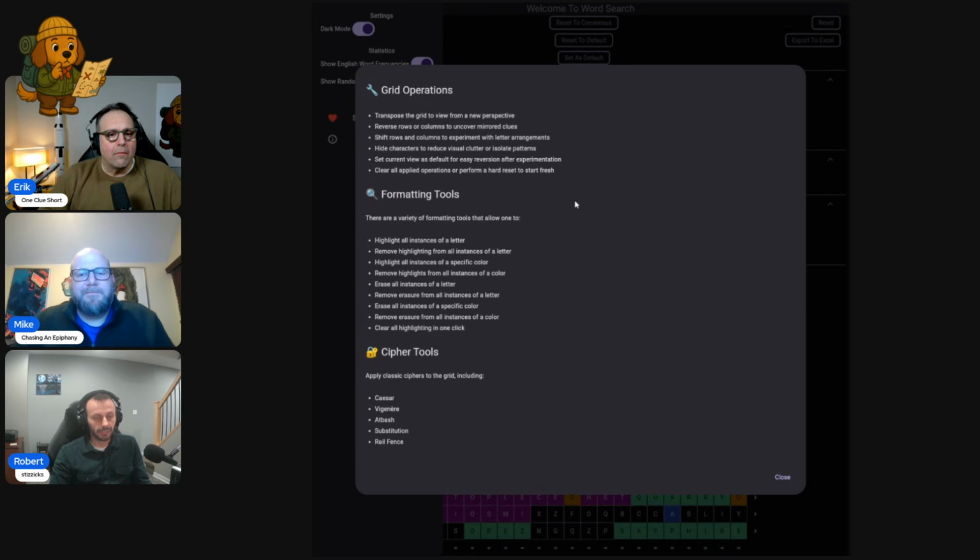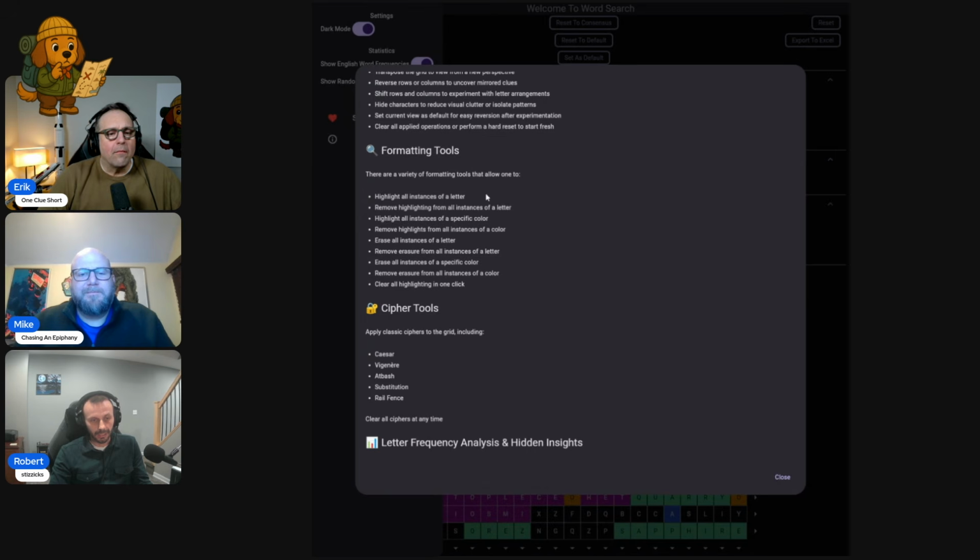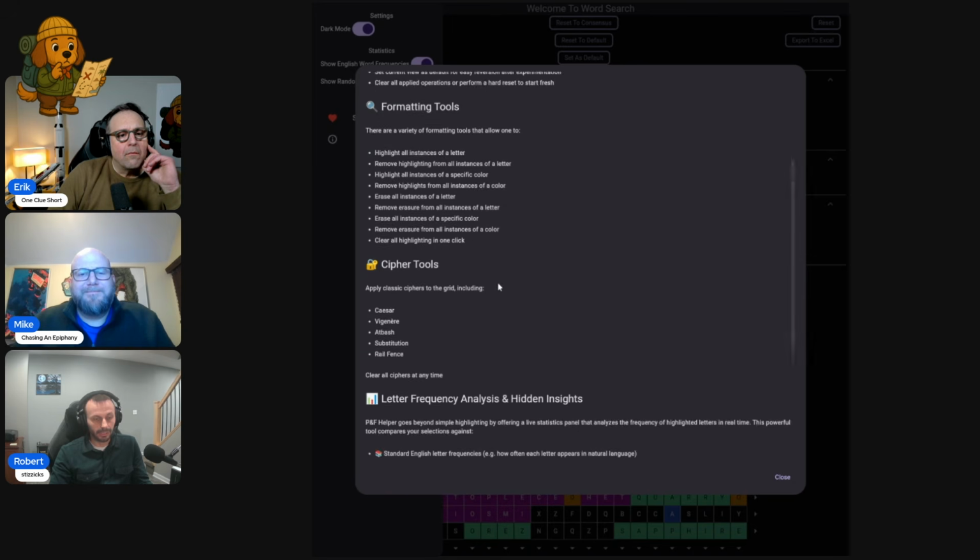So you can also clear all of the applied operations or perform a hard reset, which will also get rid of that default setting. There's formatting tools, so you can highlight all instances of a letter. I know people have been looking at the frequency of letters, that sort of thing. And I have statistics for that, but I'll skip over this. It's probably easier to just show it.